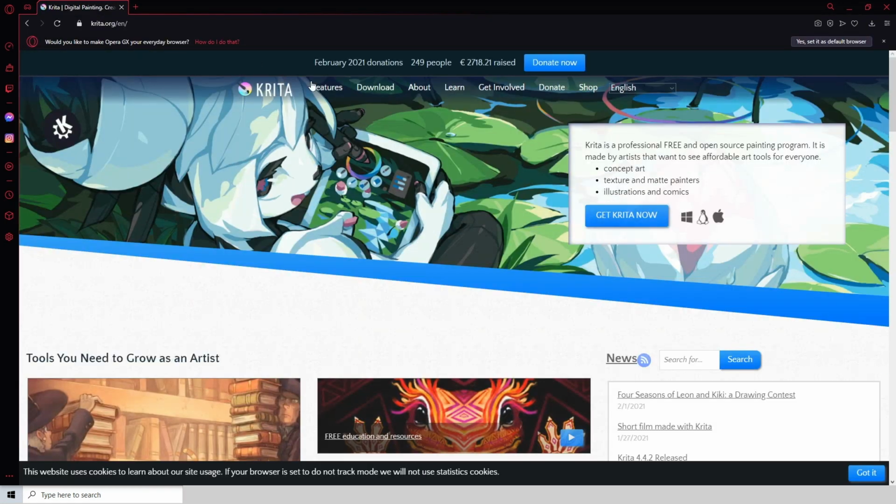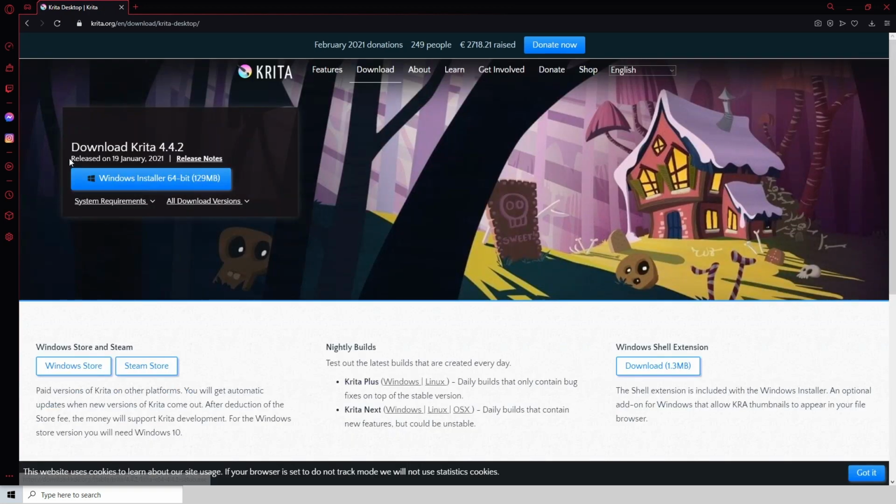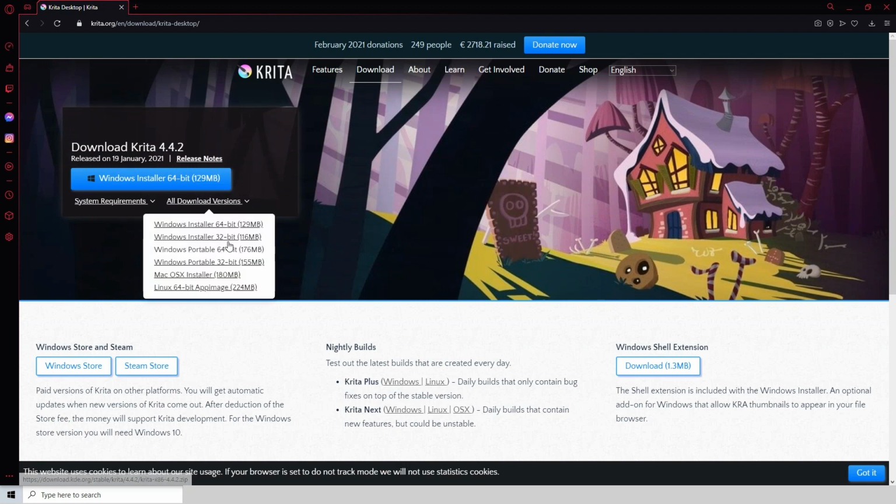When you come to the website, just go to Get Krita Now or click on download here. I'm going to click on this one, and then here you can click on All Download Versions to see which one corresponds to your operating system, and you choose whichever one you want. We have one for Mac, Linux, and the different versions of Windows, whether it be 64-bit or 32-bit. You just click on that to download it, and once it's downloaded, you just install it.